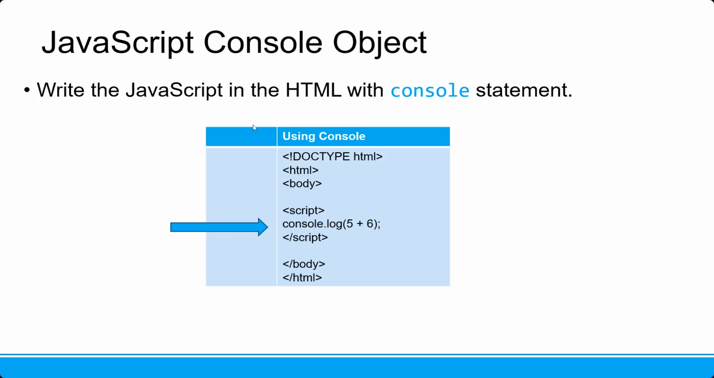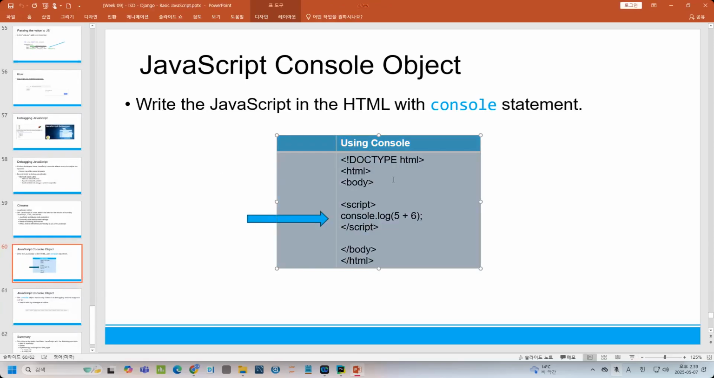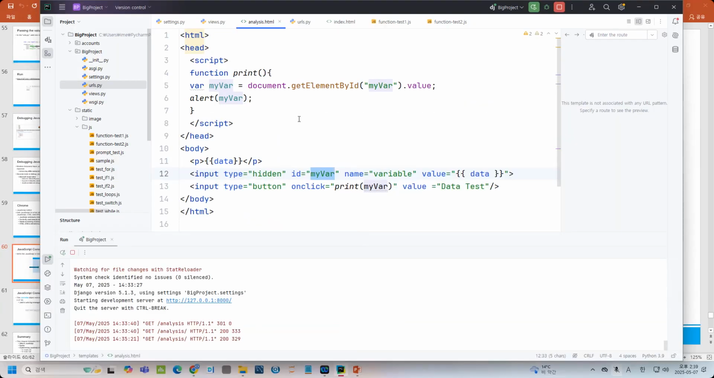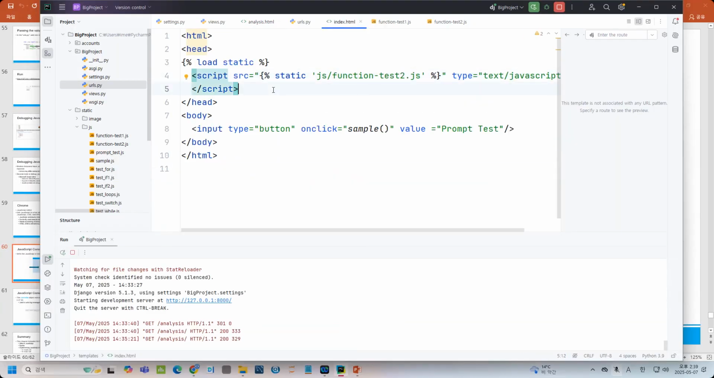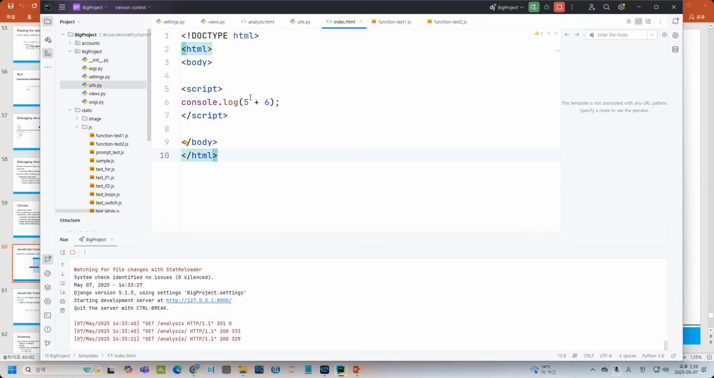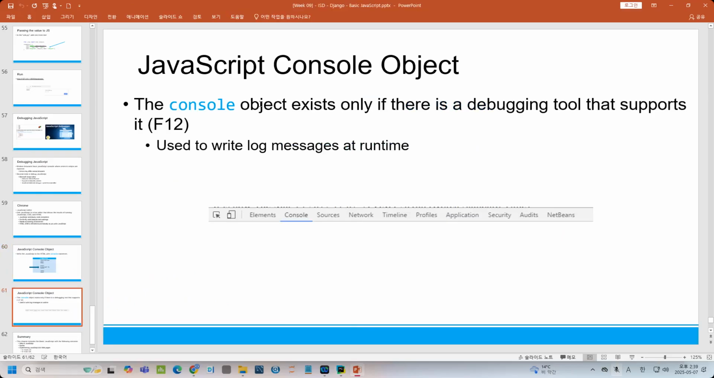Like this, you can write JavaScript in HTML with the console statement. Let me put it into the index. So I have the script console.log(5 + 6). The console object exists only if there is a debugging tool that supports it. In Chrome, you can use F12, and you can write the log message at runtime.